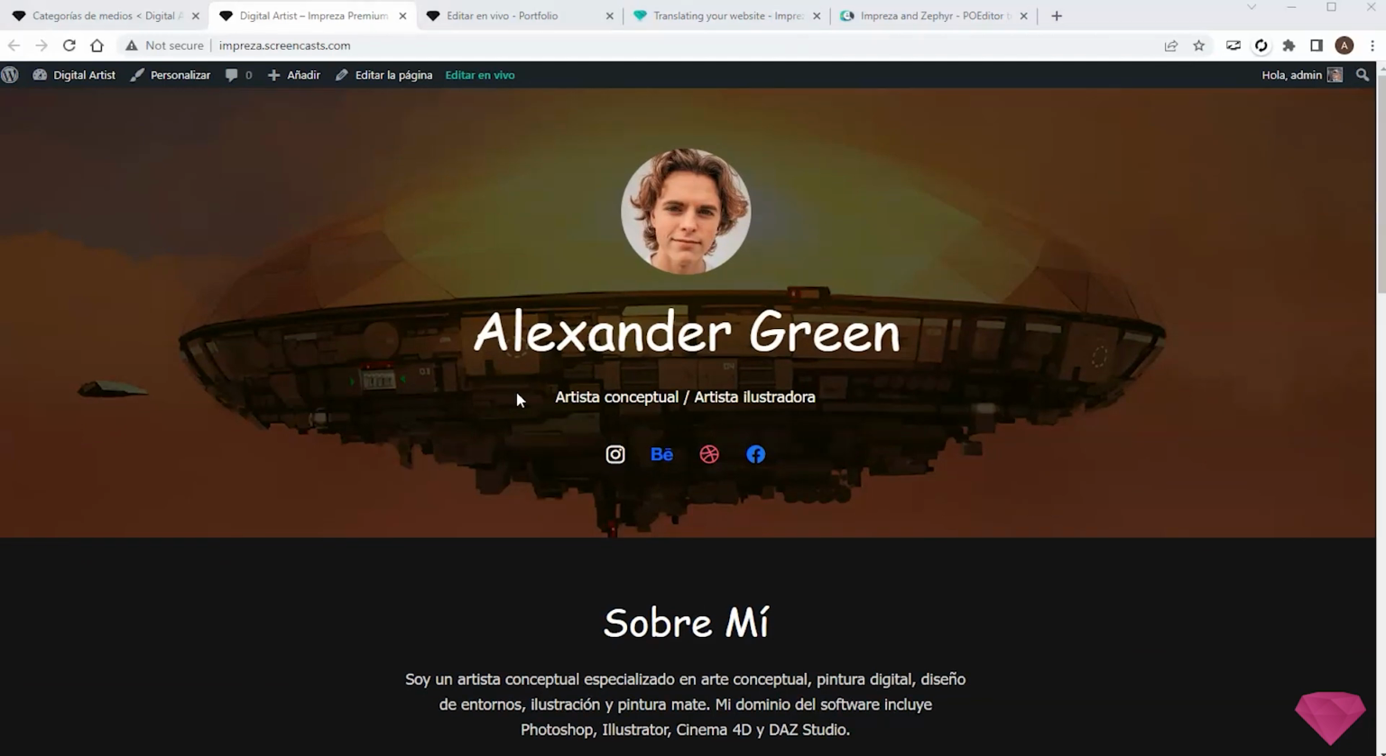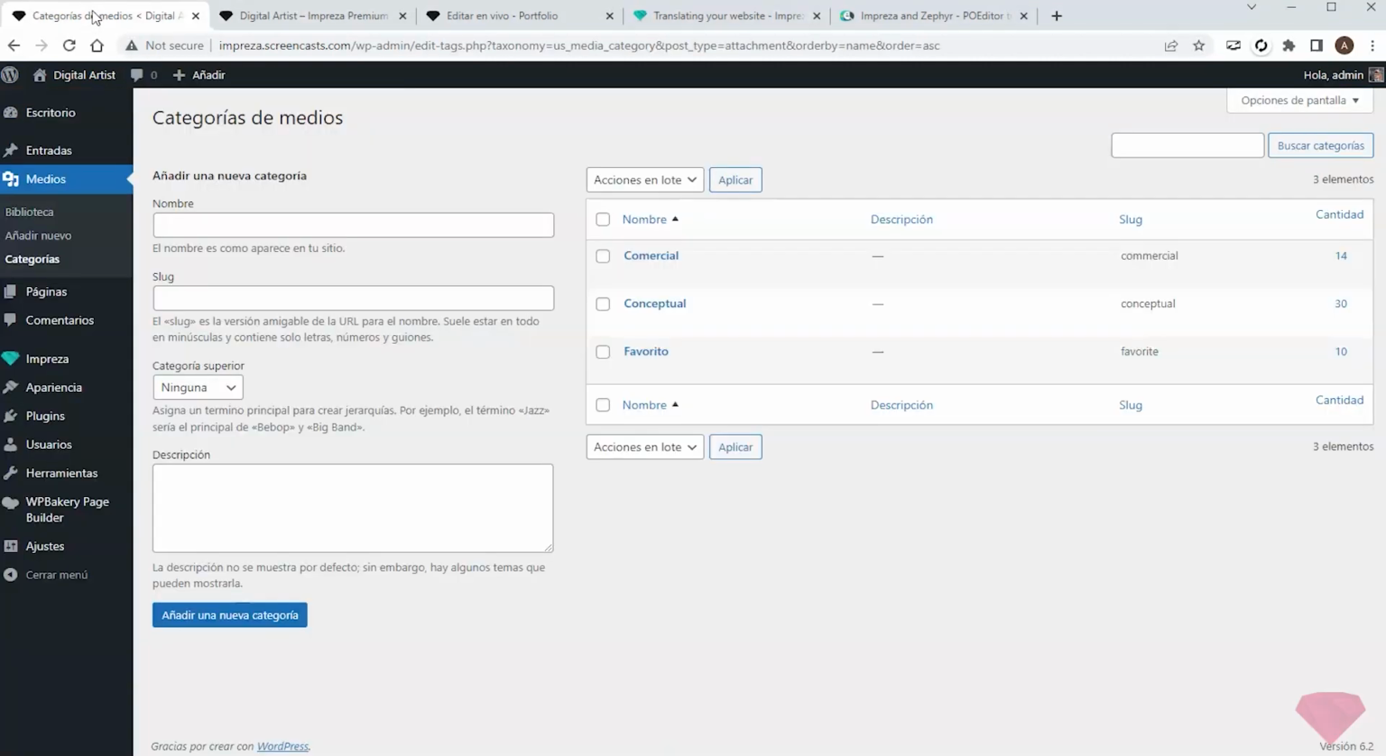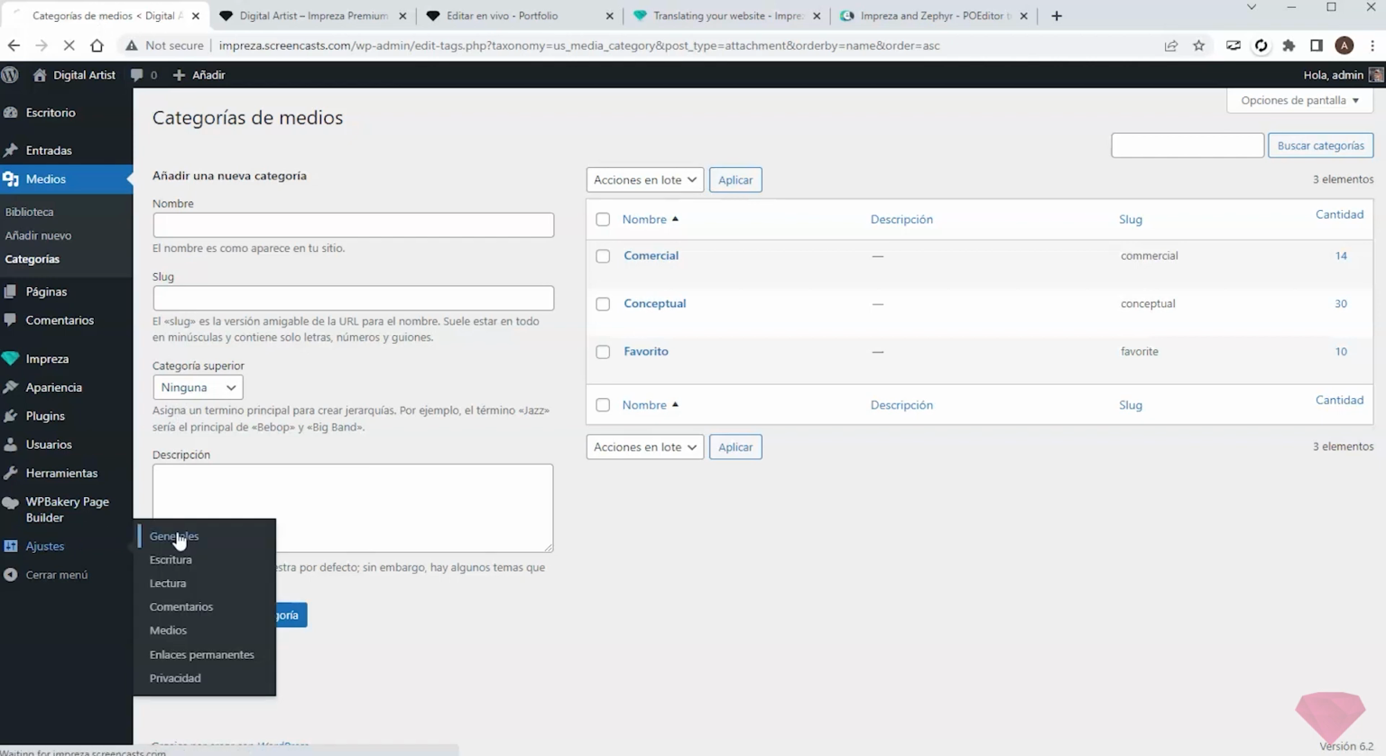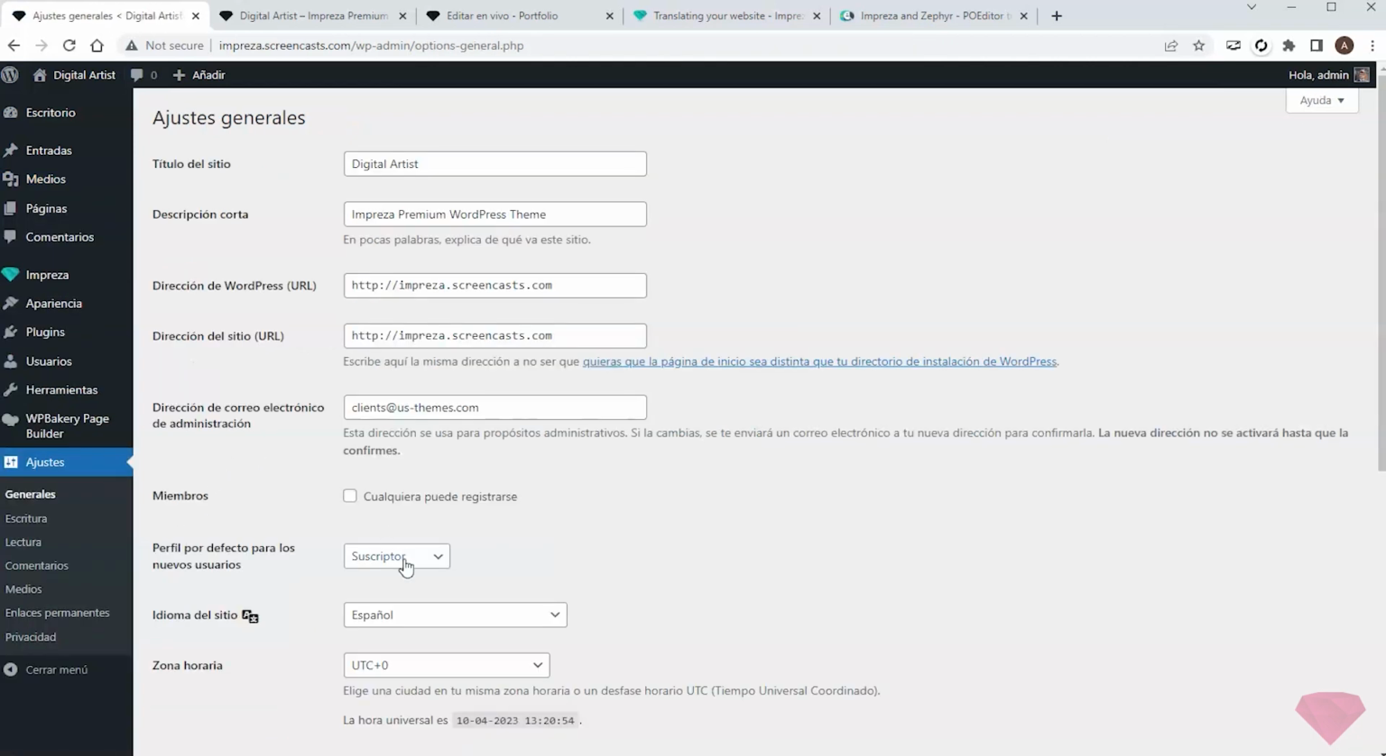But what if I wish to localize my site into a language that still needs to be added to the supported list or is not yet finished? For example, I'll go to the WordPress settings and switch the language to Danish.